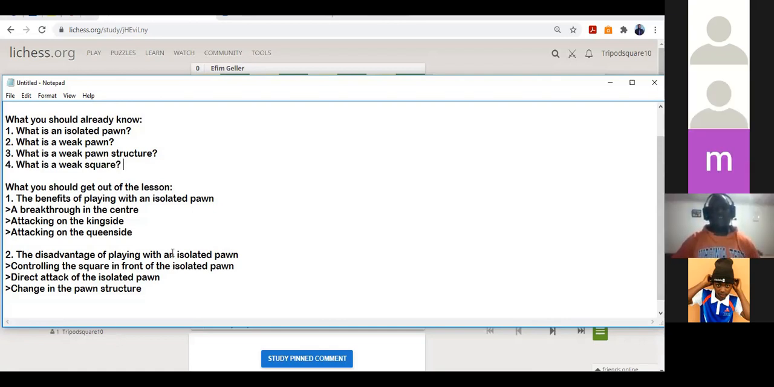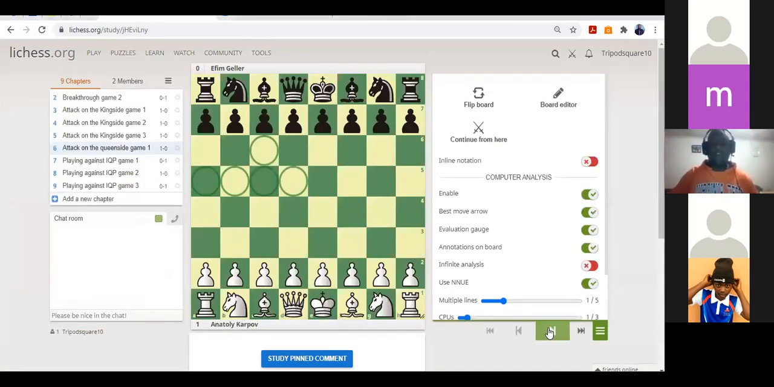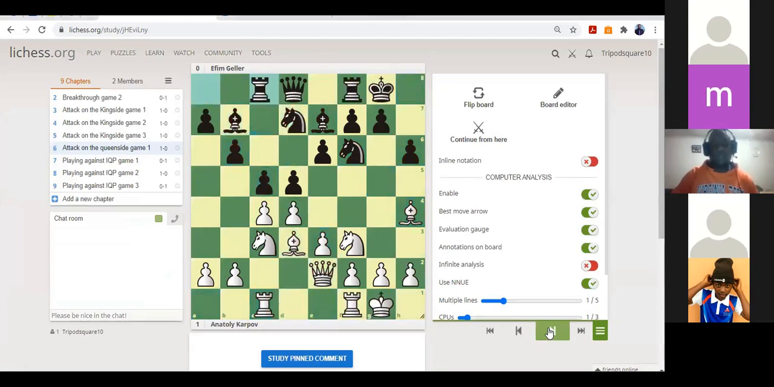I know. Yes. A weak square is a square that is not protected by a pawn. Very good, Stapus. A weak square is a square that cannot be defended by a pawn. So that's the plan in the queen side play: find the weak squares on the queen side and use them to put your pieces there. So that's basically what you're going to be trying to do.